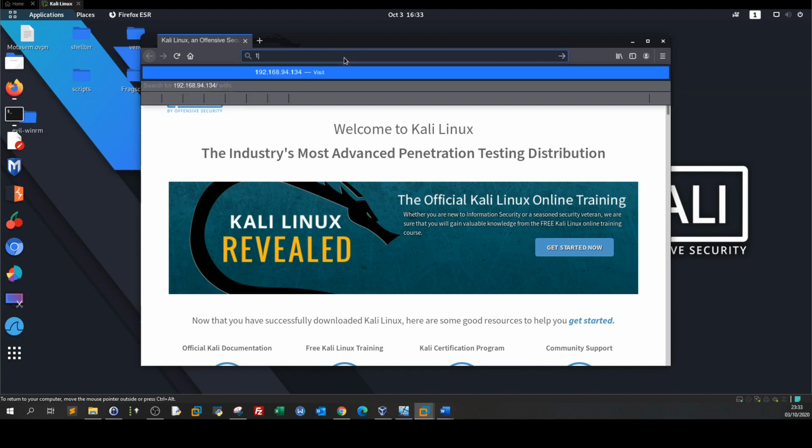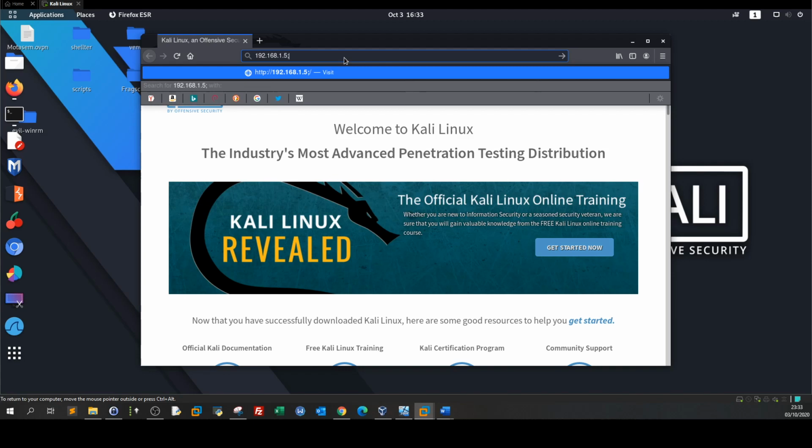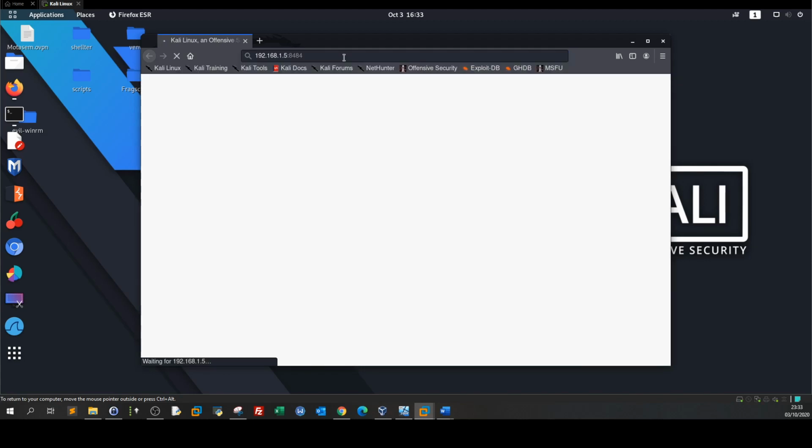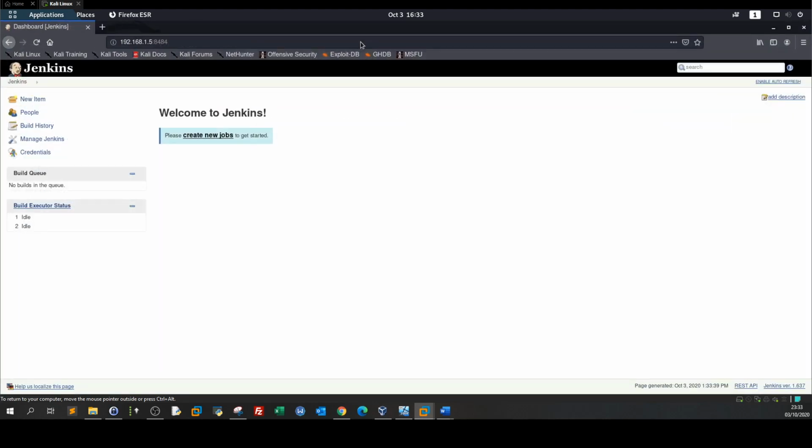So I type the IP address, 168.1.5. All right, it logs me in automatically to the Jenkins server. For some reason, in my nmap scanning this port doesn't show up, but I don't think it will be the case for you.